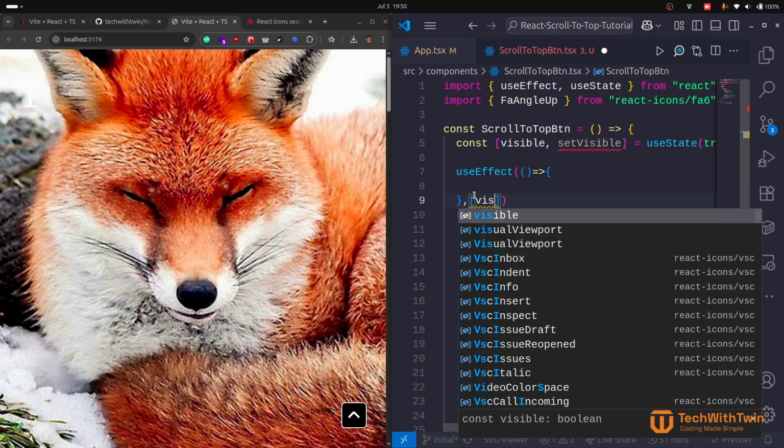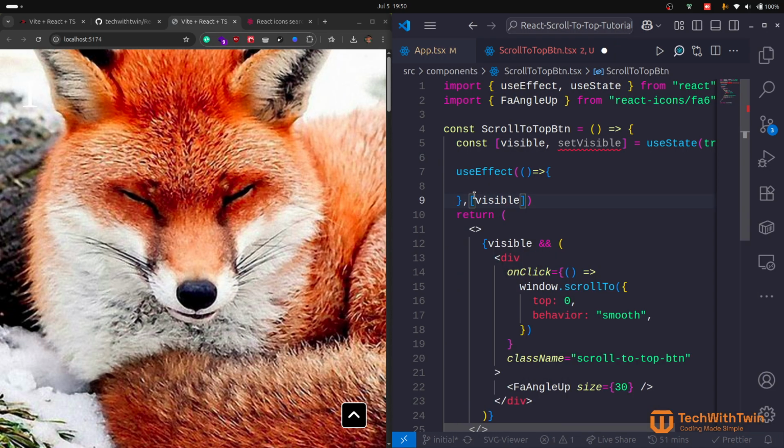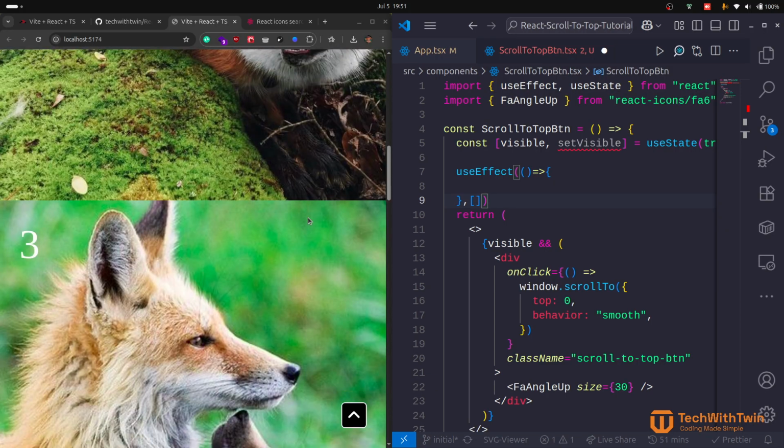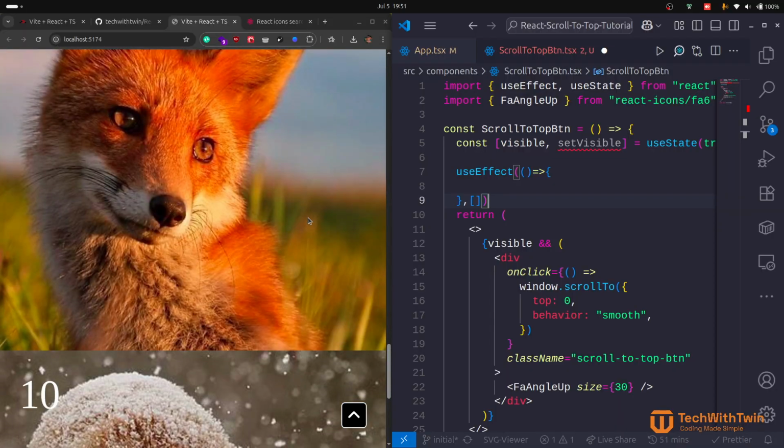But in case you add a variable here, it will run on the first render, and then whenever that variable changes, this useEffect will be called. So in our scenario, what do we want? We want to add an event listener. We just need it to run during the first render because we want to attach an event listener which listens on the window.scrollY. The window.scrollY gives you the value of the scroll position. Currently the scroll position is 0. It goes 200, 100, 300, 400, 500, 600.